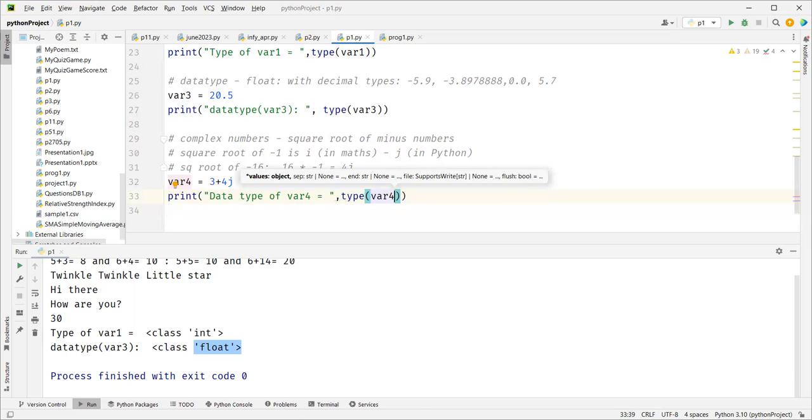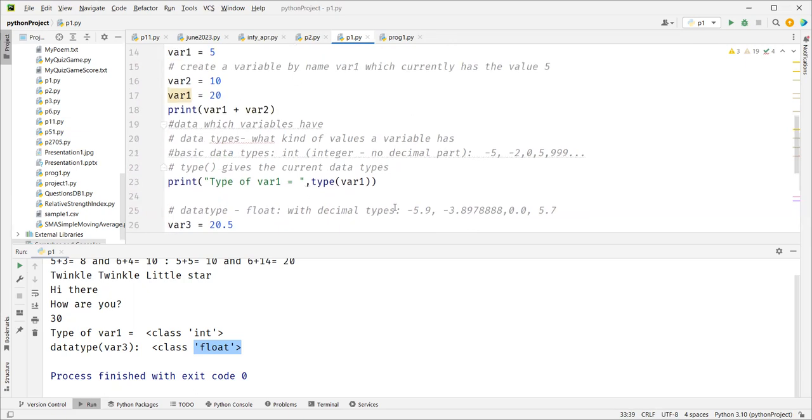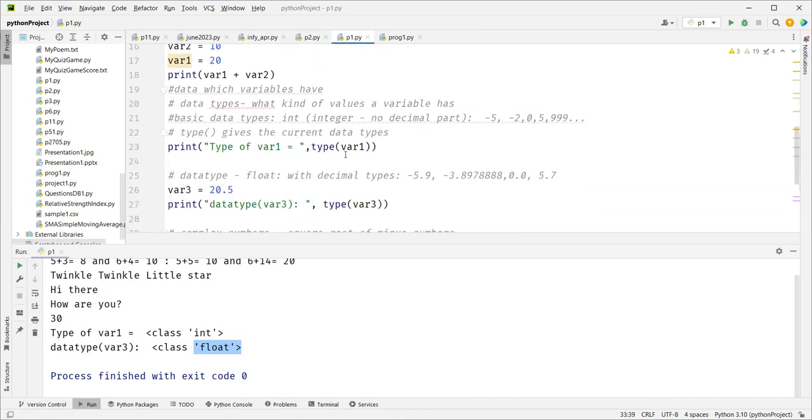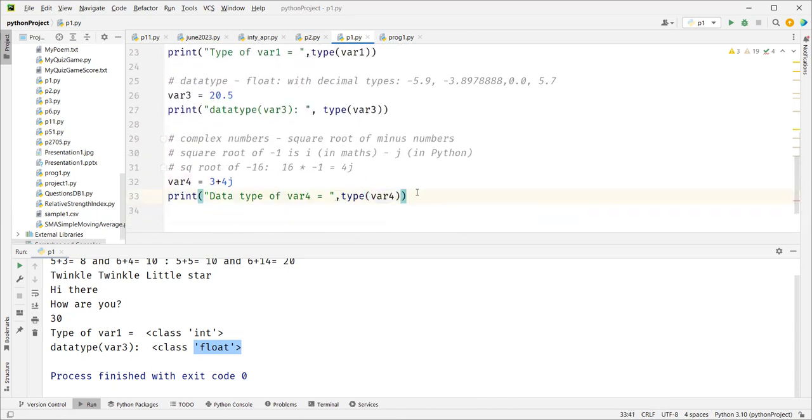Are you copying anything from this, or have you done something on your own? Yes, I did it on my own. I was trying to print two data types in the same line. Data type means type of var1, comma, type of var2. I did the same thing, but I didn't get the output. What output are you getting? Error, invalid syntax. Invalid syntax means you have not followed the rule. So you are maybe missing a bracket.